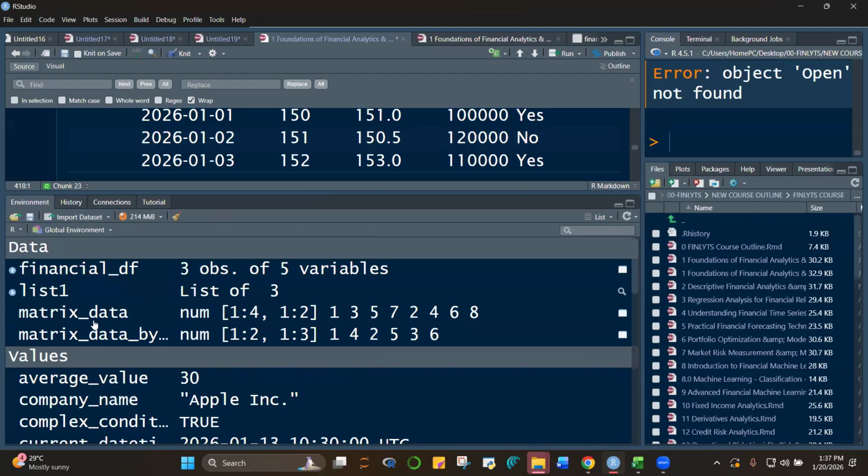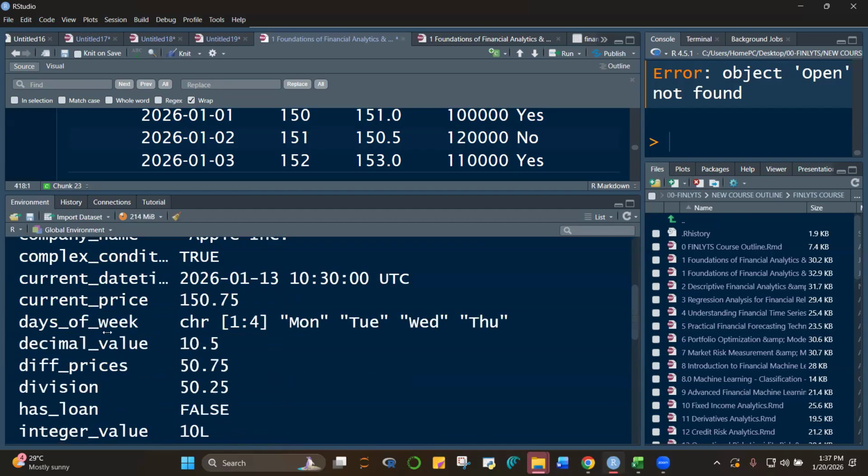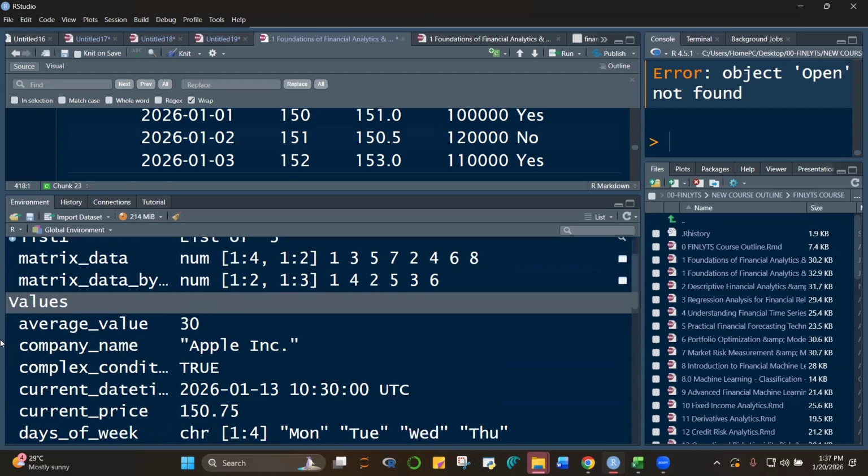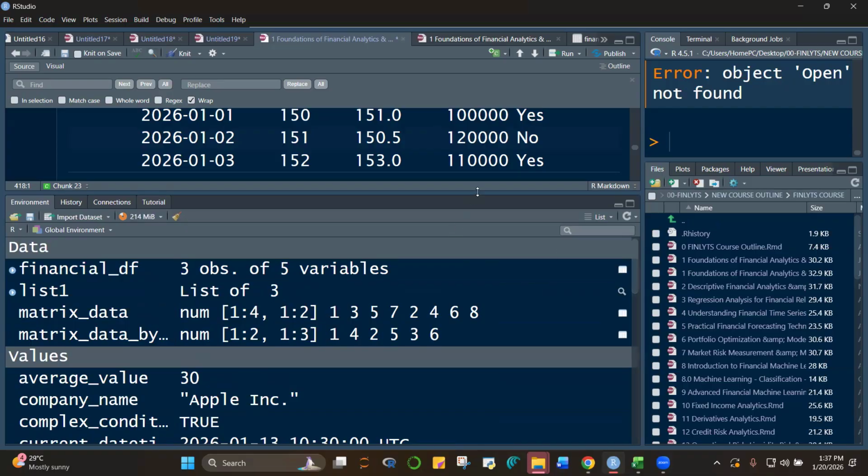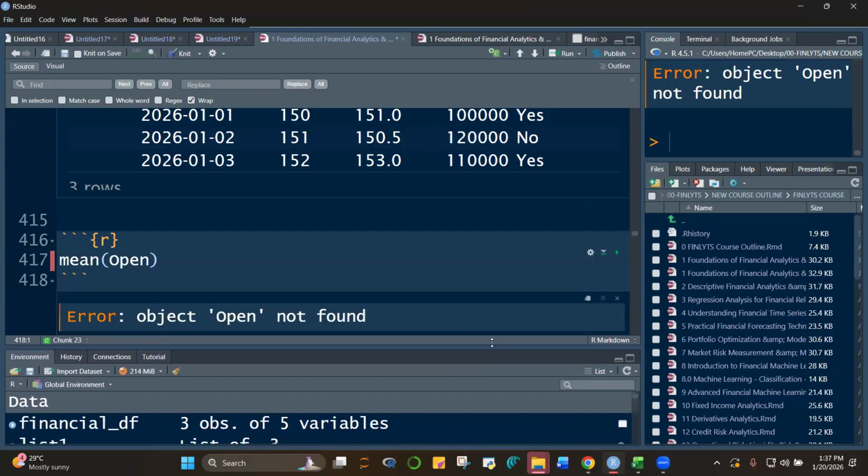By the way, class, before I forget, all data frames will fall under data. Lists will fall under data. Matrices will fall under data. Vectors will fall under values. So that's one main distinction. That's why the most atomic data structure type is vectors, because vectors contain only one type of data, and they have no rows or columns.